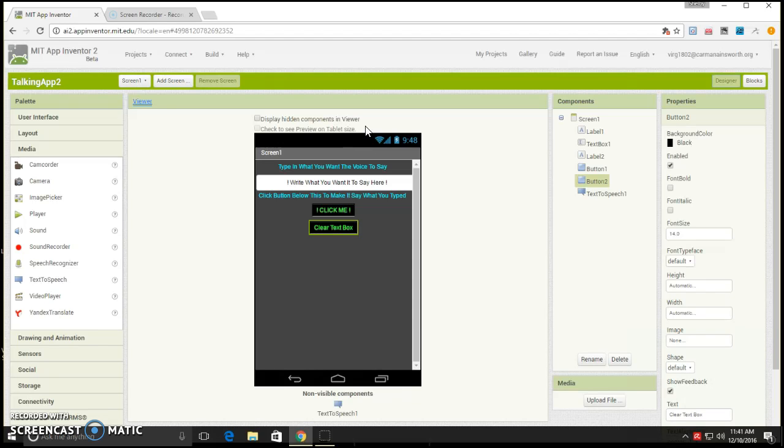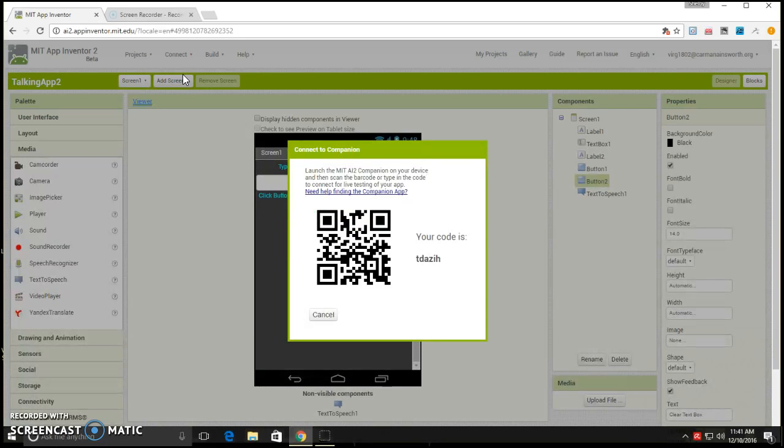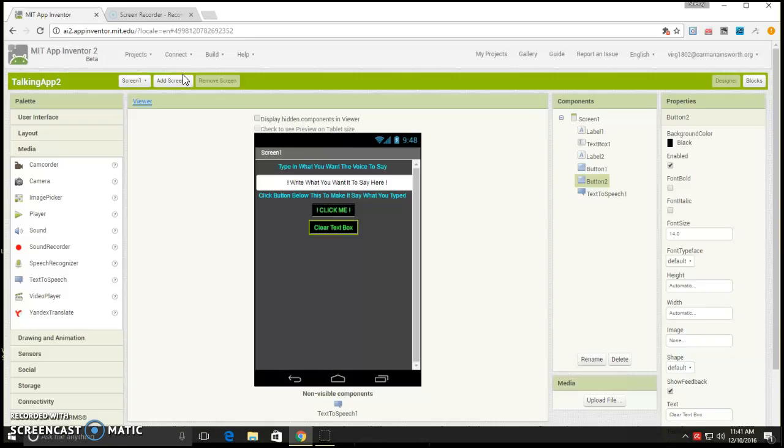Blind dog, go get him! Bun, go get him! He'll scan your QR code. There we go. Bun, go get him!